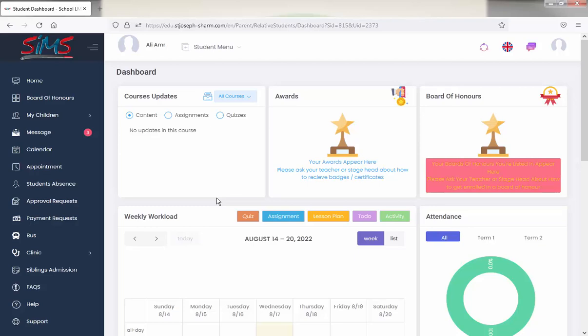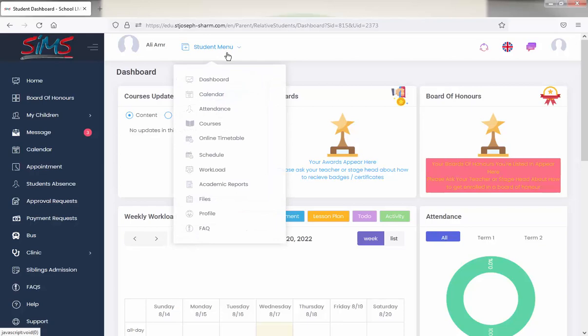Another thing, what if we want to know the monthly reports or even the certificates or anything like that? It's very simple. The same way that we brought the schedule is the same way, by clicking on the student menu. Then after that we will find something called academic reports.